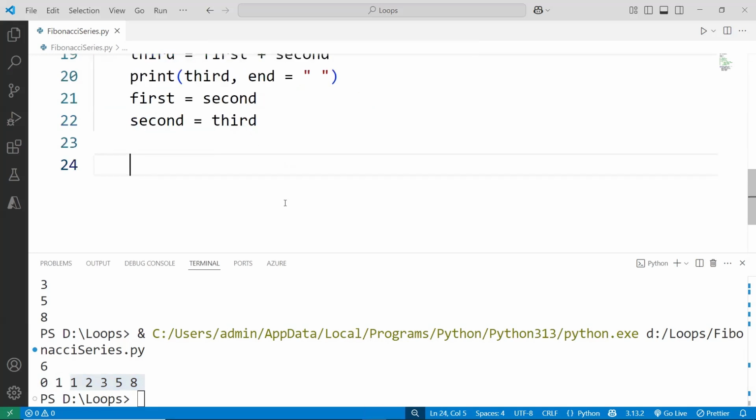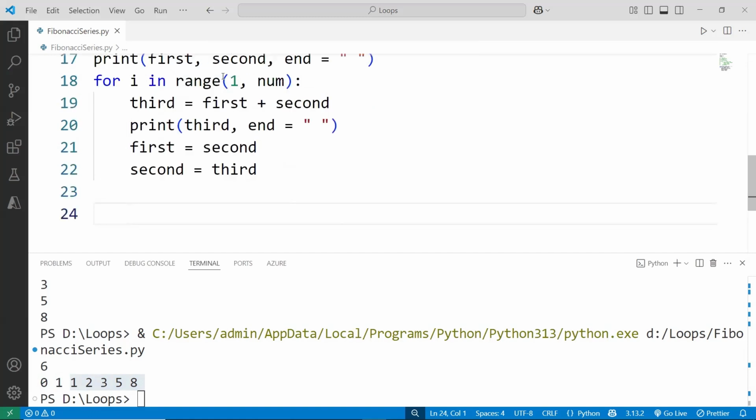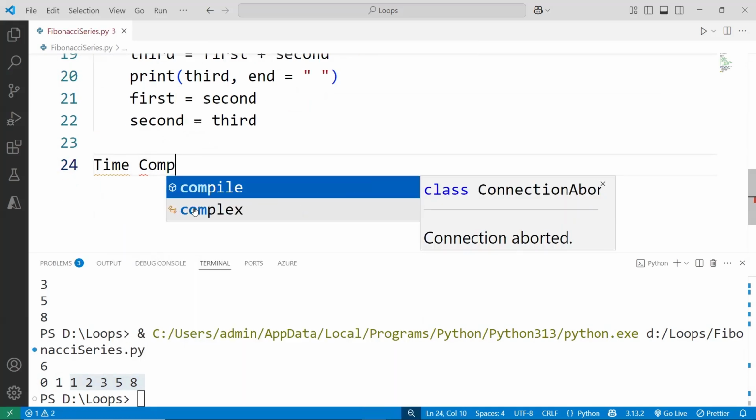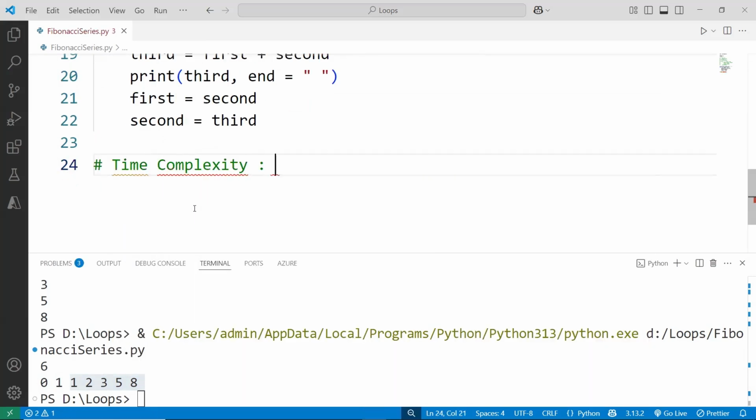So time complexity for this is, if you observe, we are trying to go until the value number. So time complexity would be order of n.